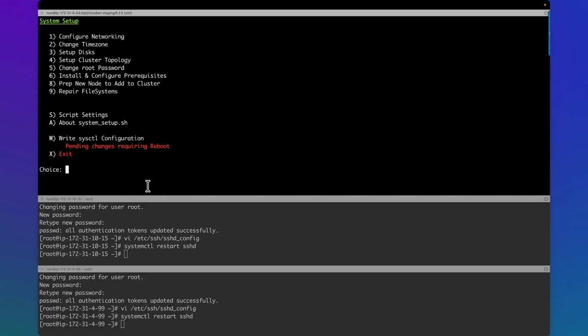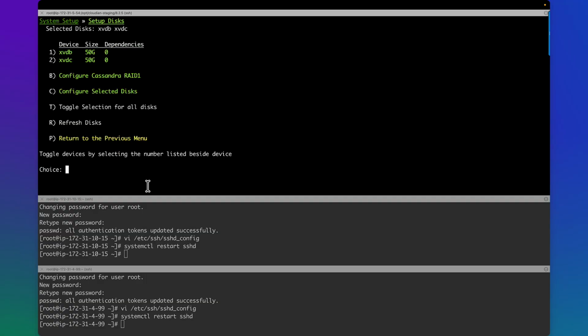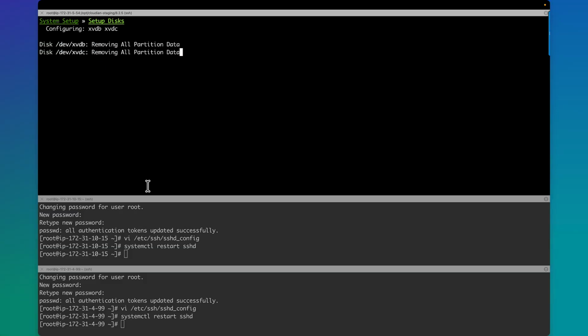So we're going to do option 3. We need the disk, so we're going to hit setup disk, and we're going to hit number 3. What we want to do is hit configure selected disk. Proceed. Going to go and format those drives.